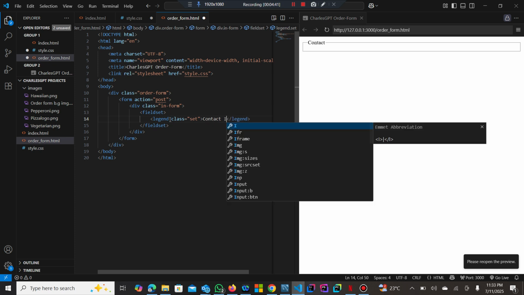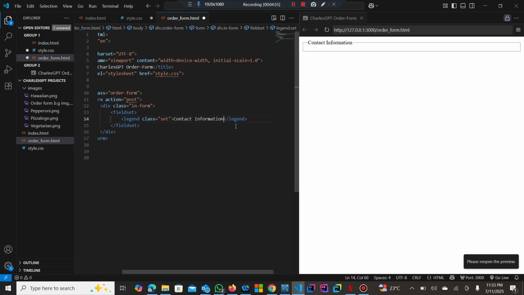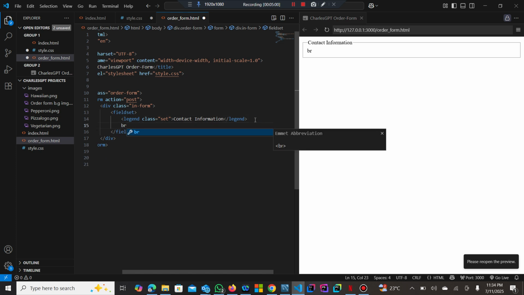Contact information. Okay, contact information. You see where it's at, this legend adds this in this field set. I don't know if you can see this as well. Okay, so the next thing we are going to be doing now is I will just be adding breaks. BR. I don't know if you guys know what a break is, but BR, break. So it gives spaces, and we can add new elements and stuff like that.